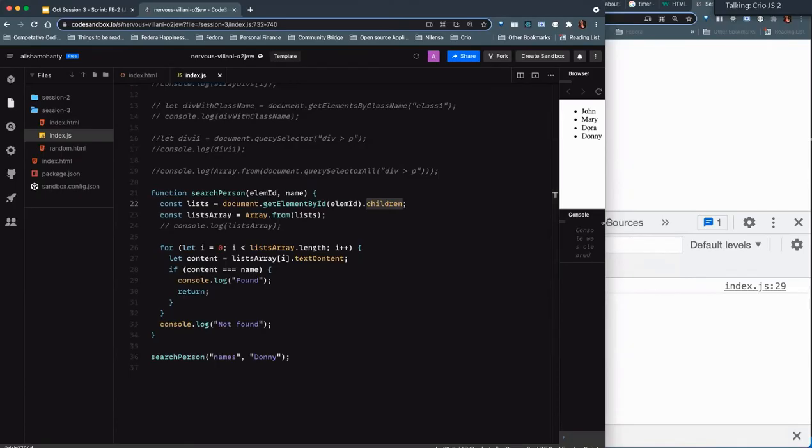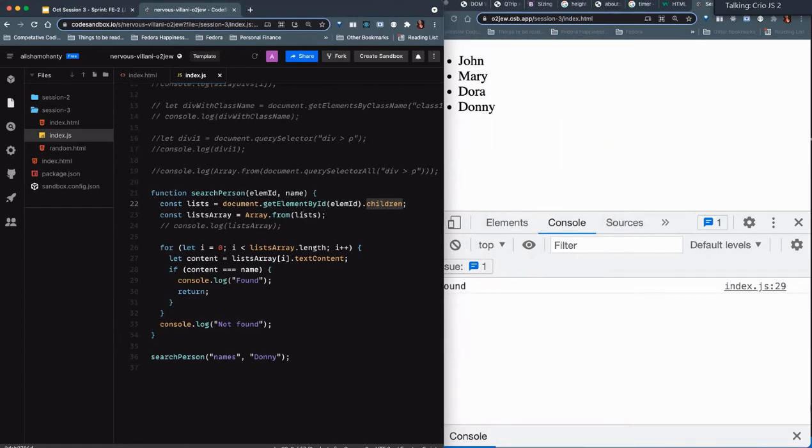We know how to convert an HTML collection to an array, right? I just did that and got the list array. I just traversed it and got the content. I checked if the text content is name, and if so, found. If it's not there, not found. Everyone understand? Exactly. Since all the list tags were just below, it returned an HTML collection. Make sense? +1 in the chat if you understand.